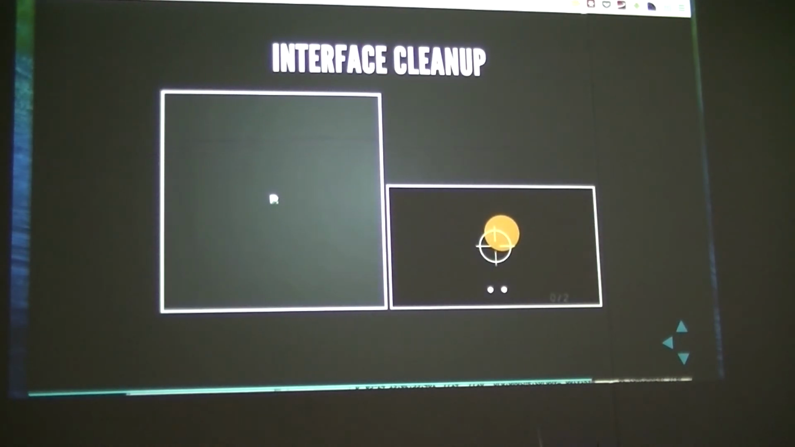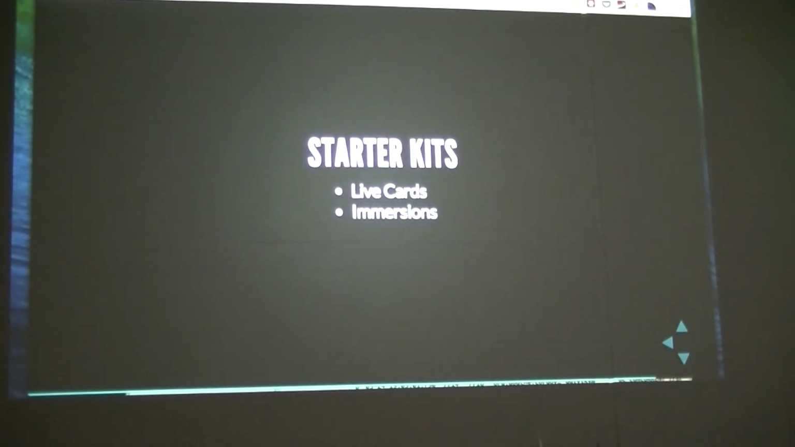Also, a little bit of interface cleanup. You saw, this picture on the left is supposed to be what you just saw, and the picture on the right is one from a real Glass application. So we do need to clean up the interface so that it looks more like the other Glass applications out there to give you a real feel for what the experience could be. And I think that starter kits would be really great. Starter kits for the live cards and for immersions using Phonegap.